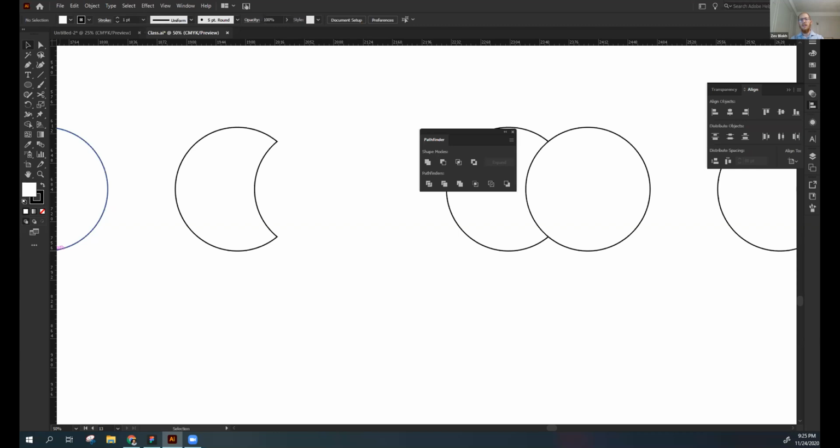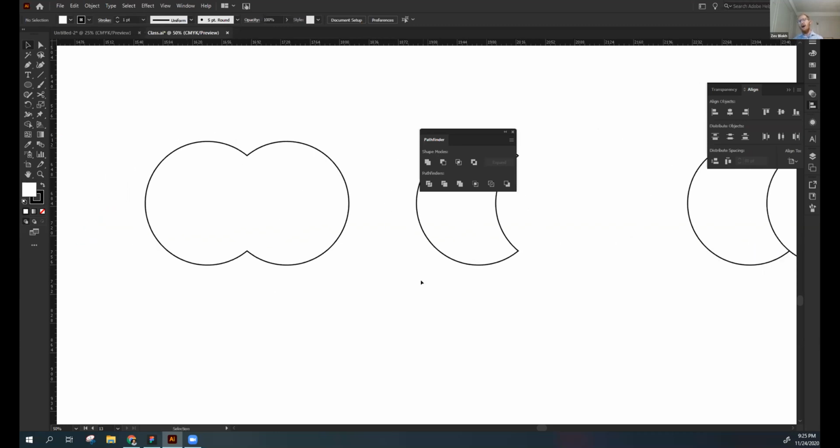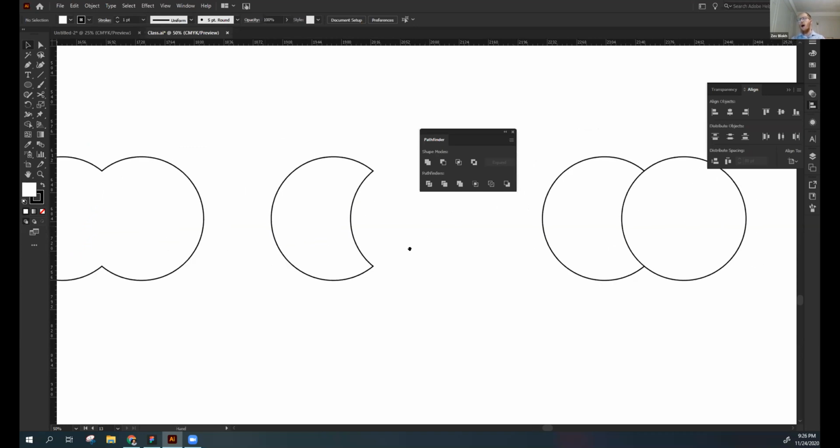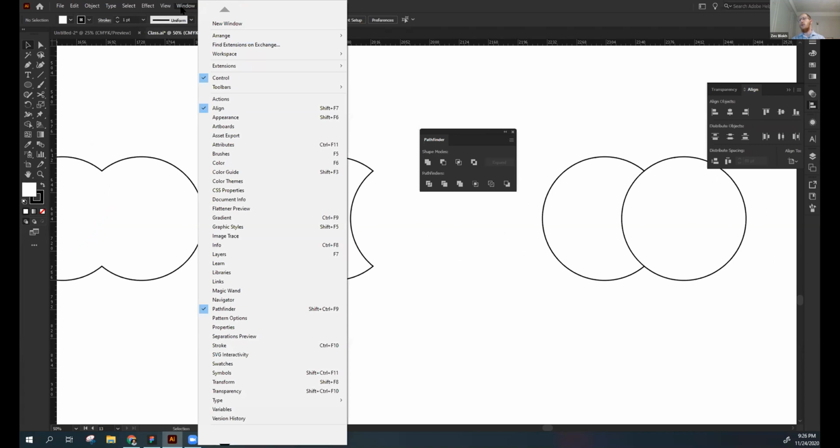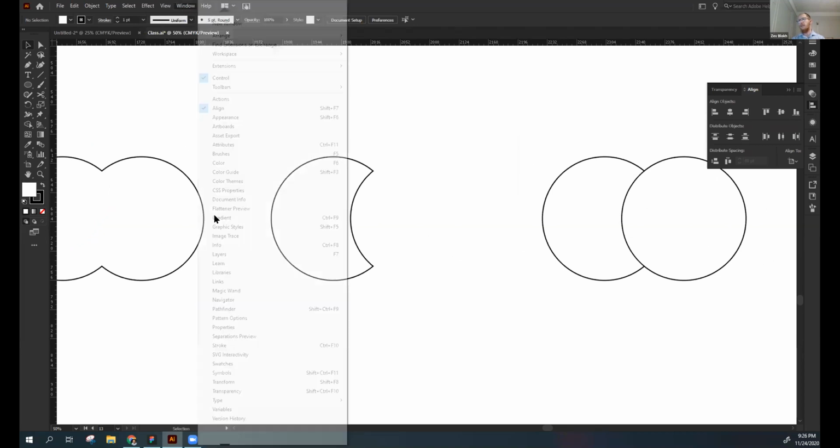Abigail, if you could put that in the Q&A chat, but Abigail asked, how do you do join? So you have to have your Pathfinder window open. And then the first option to the left, there are 2 rows of options. One's called shape modes, one's called pathfinders. So you have to have 2 objects selected. And you get your Pathfinder by going to the Window panel and Pathfinder. Okay.